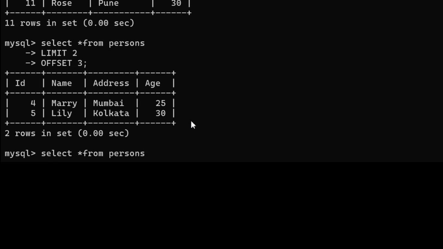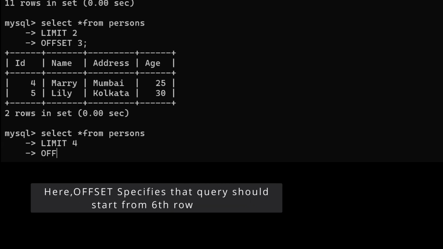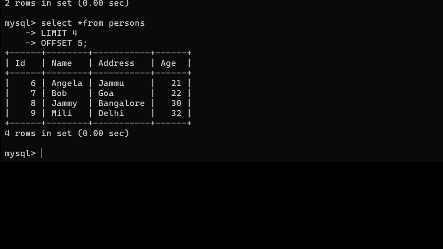So let's talk about another example. SELECT * FROM persons LIMIT, enter your condition. Here I'm writing 4, let's suppose, and I'm adding OFFSET again, OFFSET 5. So here OFFSET specifies that the query should start from the 6th row. So here it is showing all the data of 6, 7, 8, 9. It is showing 4 rows from the persons table and it starts from the 6th row because I have added OFFSET here. OFFSET 5 means the query should start from the 6th row. That's why it is showing all the data of id 6, 7, 8, 9.